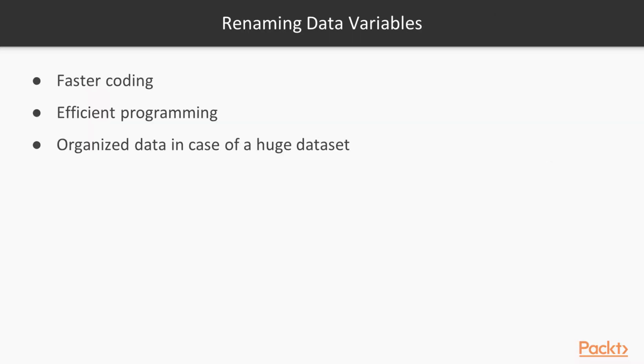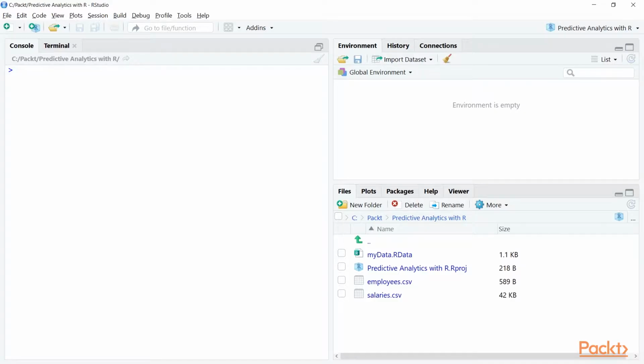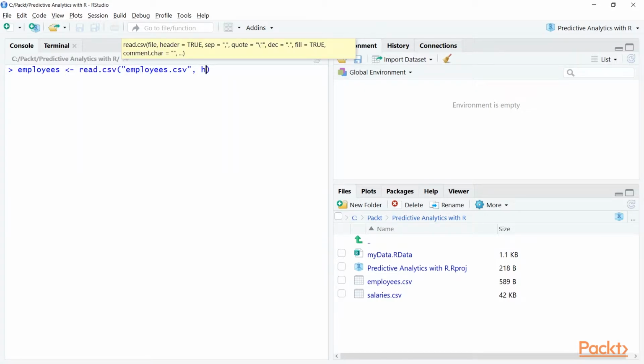The first task at hand is to learn how to rename the data variable. This helps writing faster and intuitive code, ultimately leading to efficient programming in R. Keeping precise names for a data variable will also help you keep large projects well organized. For this, we will be using the employees and salaries data from our dataset.